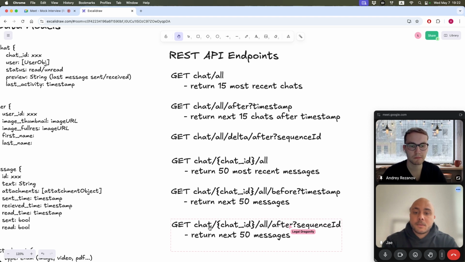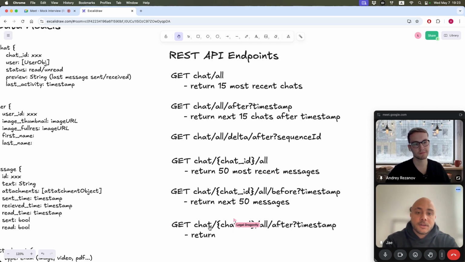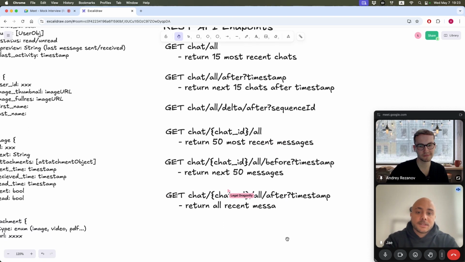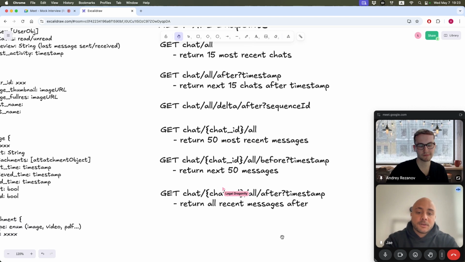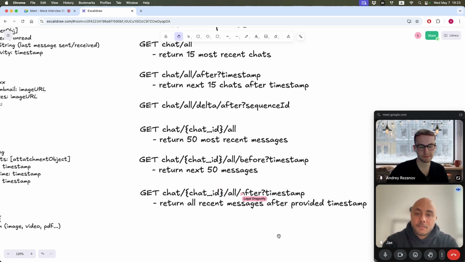So let's change that. We'll do all messages after timestamp, and that way we don't need the sequence ID for this. So we have messages before and messages after. We'll say return all recent messages after the provided timestamp. And that will allow us to get the most recent changes versus having to refresh all the other ones.